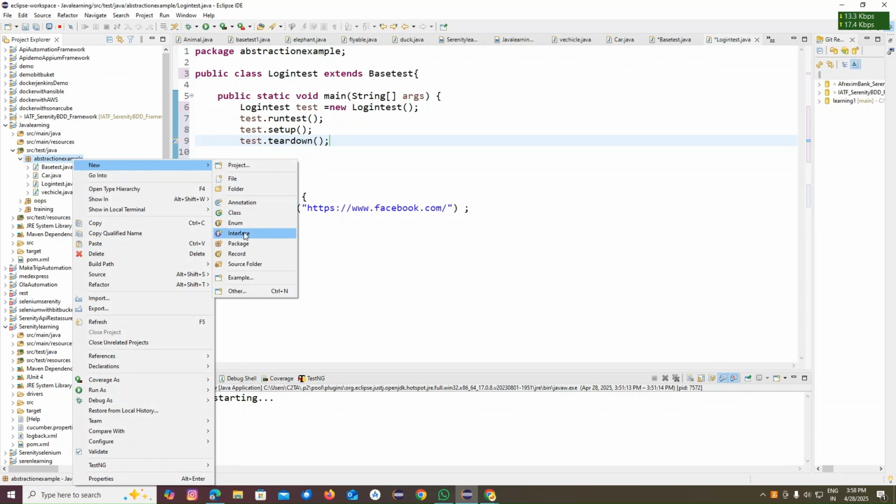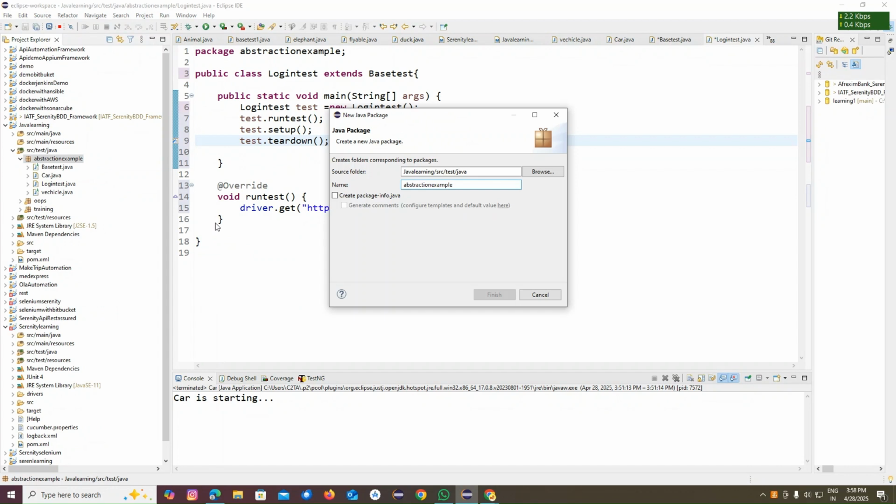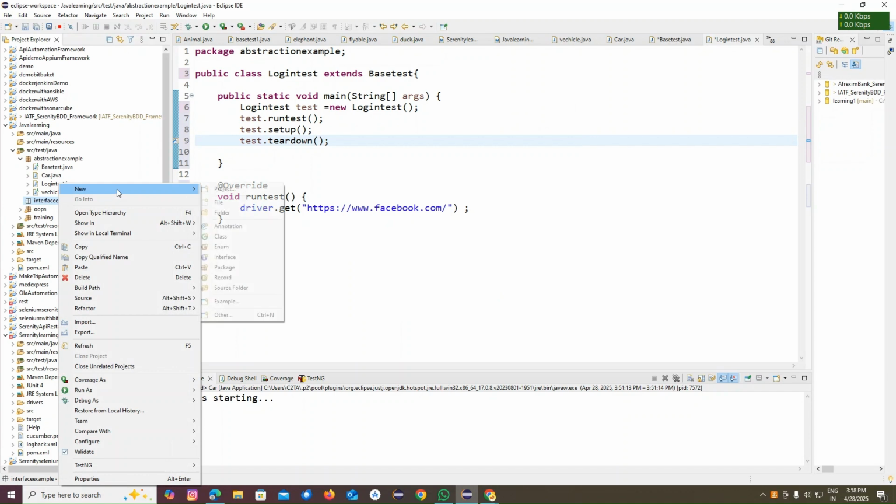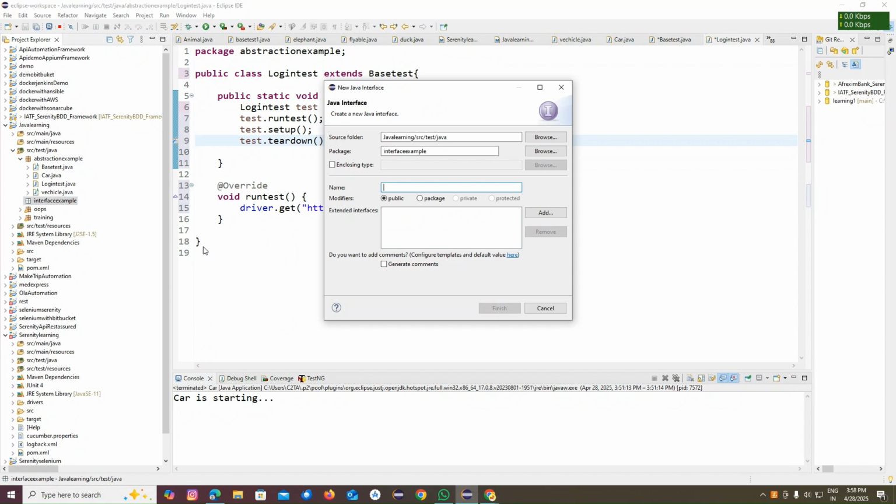Next, I'm going to create another package for an interface. I'll click finish. I'm going to create one interface. Instead of a class we need to create an interface here.